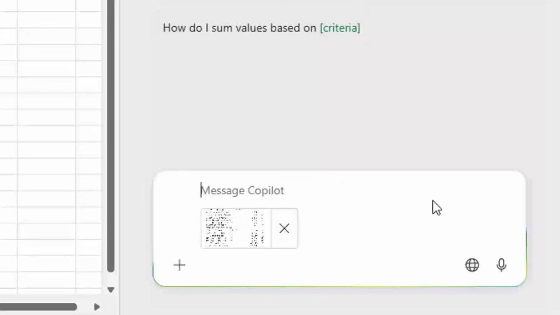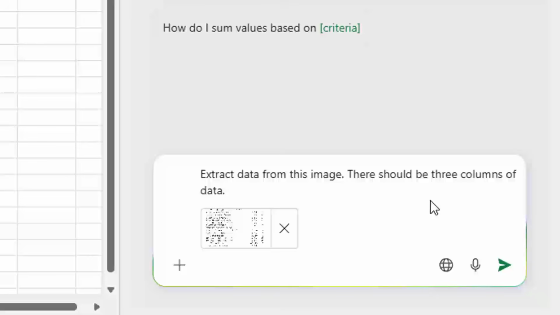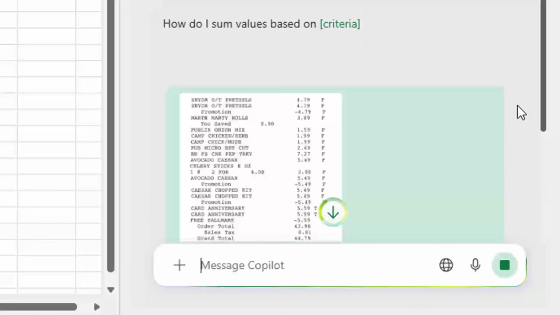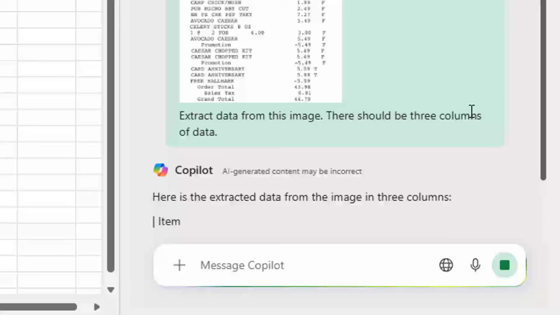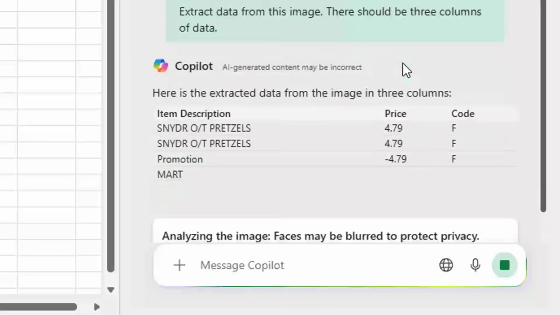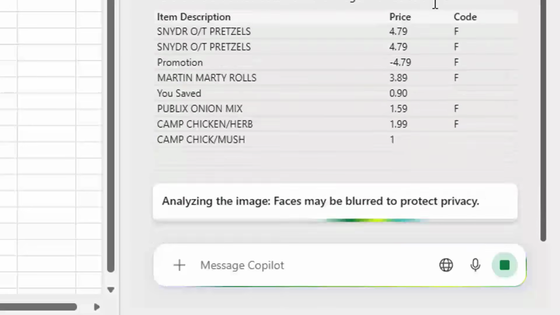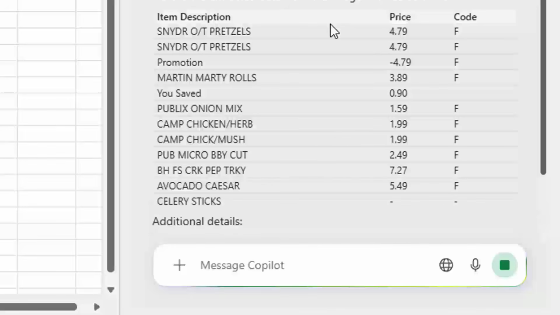Click on Message Copilot and type something like extract data from this image. There should be 3 columns of data. Click Send. It says it's analyzing the image. All right, and here is the extracted data from the image in 3 columns.